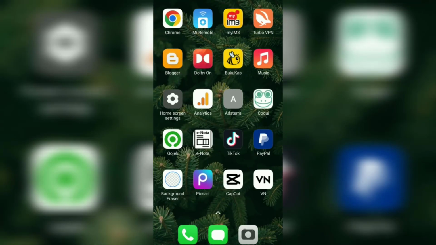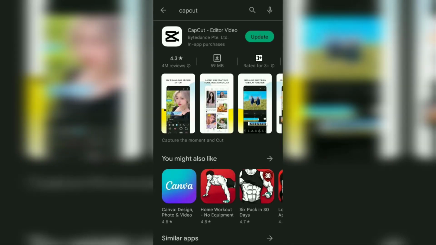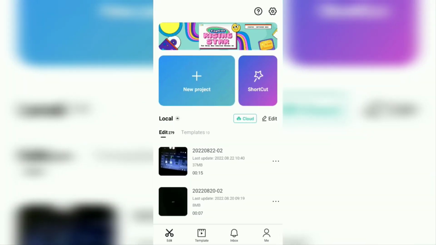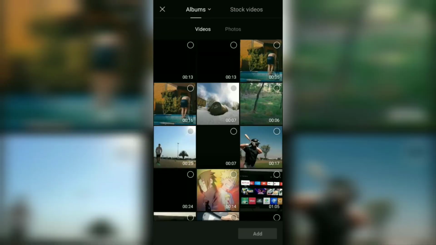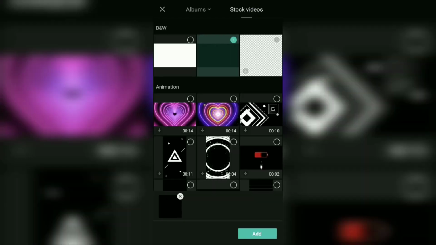Okay. The first step you have to do, of course, is to update the CapCut app on your phone to the latest version. And you can do that on the Google Play Store. After being the latest version, now open your CapCut app. Create a new project. Then import the photo or video you want to add automatic song lyrics to. Here, I will just add this black background as an example.